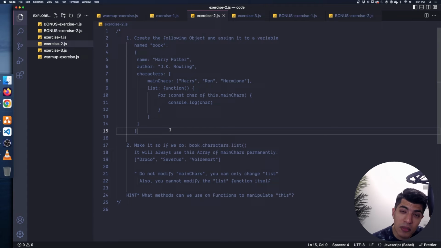So same kind of concept as what we looked at before. Give it a shot. Try to think about what the method might be on functions that can change the this context, but permanently this time, and give that a shot, and we'll go through a solution together.